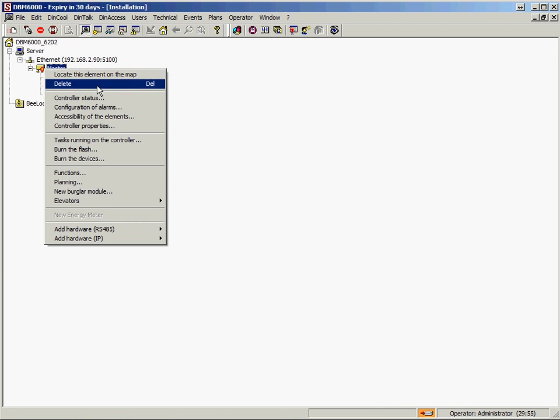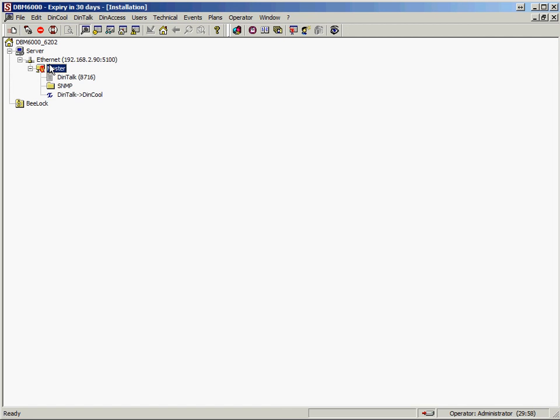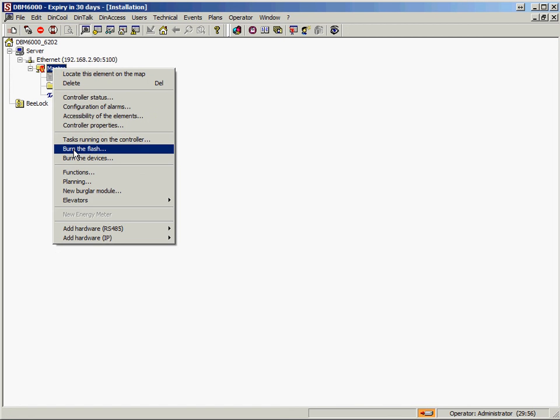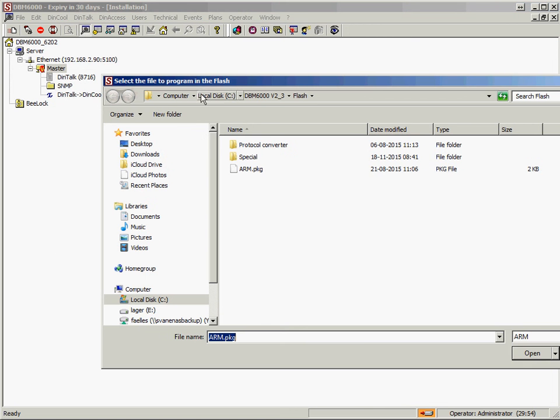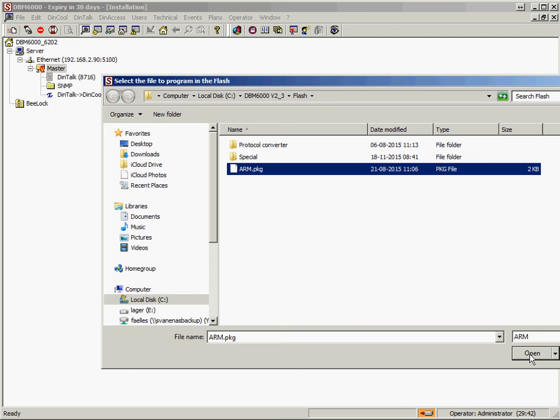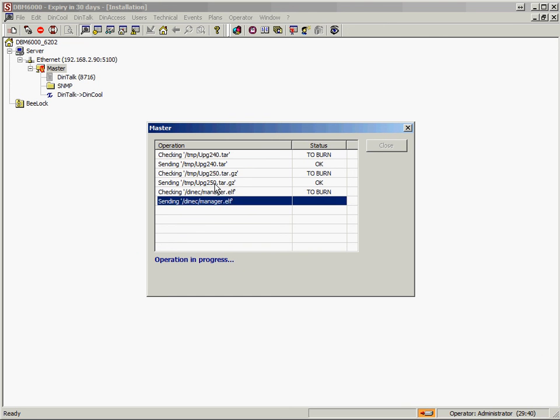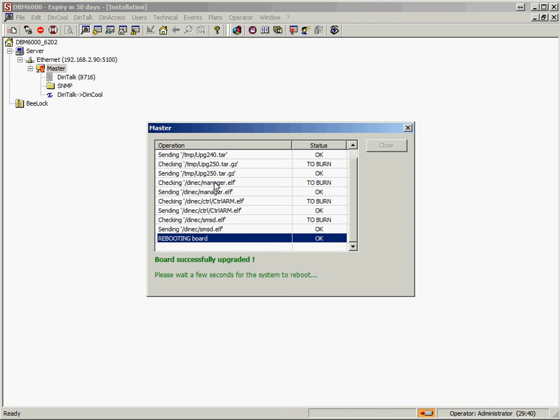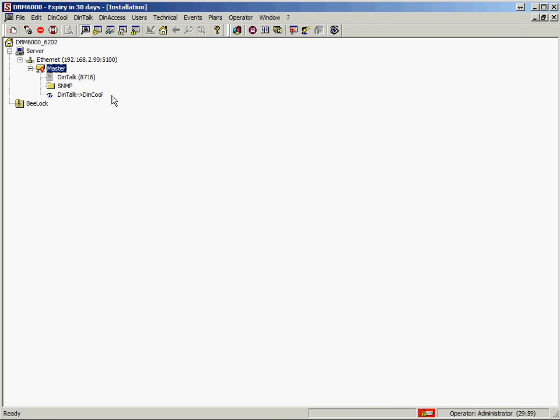And the controller needs to be burned afterwards to the right version. Let's do that while we have it. I right click, click burn. Under the C drive, normally the DBM6000 folder, we have another folder called flash, and here we have to choose the ARM.pkg. It will then flash the PCB and reboot, and after a few moments it will again appear on my list, just without marks. Close.